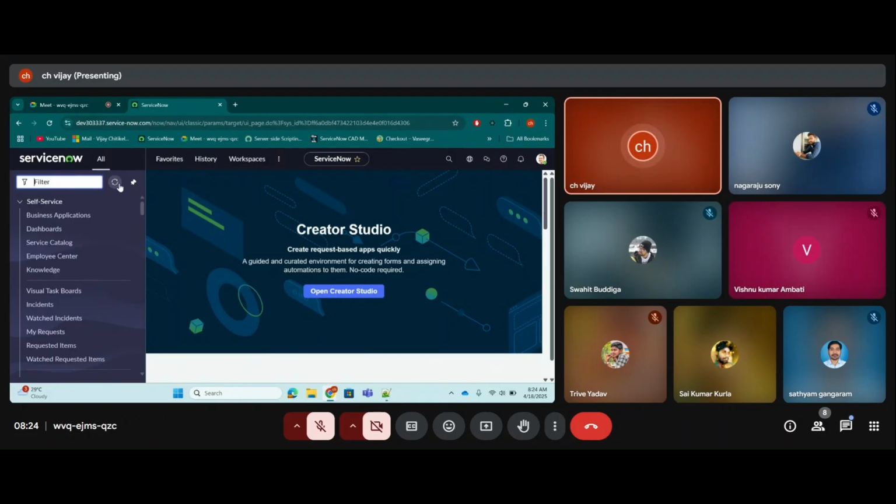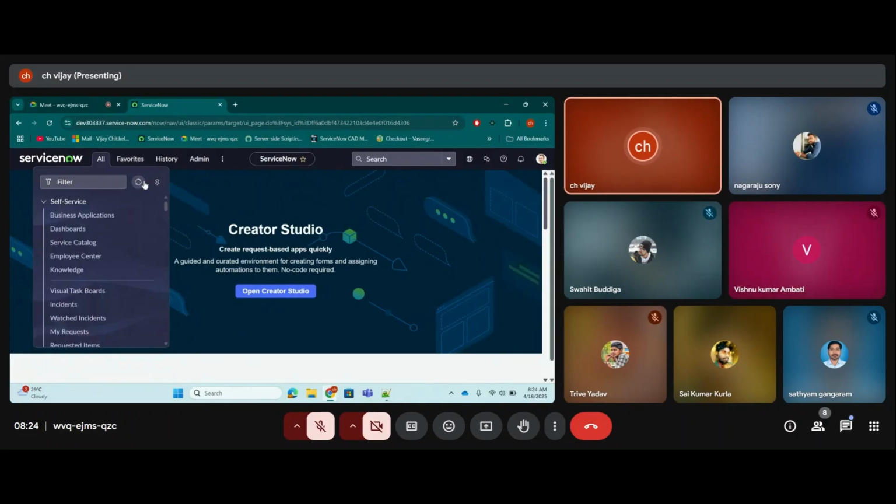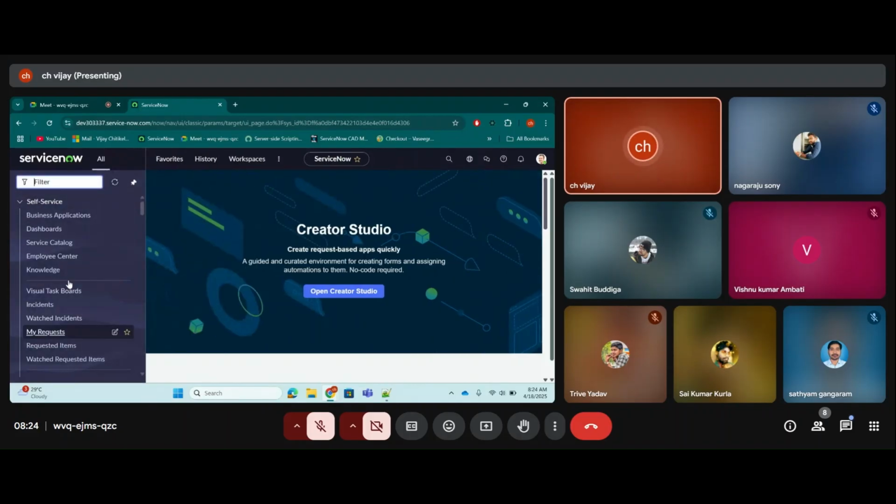I have a habit of pinning it like this, but it's up to you. In previous releases, in the New York release, when I started my journey in ServiceNow, we had a different UI. The UI was not like this. When I was learning ServiceNow, it was always automatically pinned like this, and every time you could see this filter navigator in the UIs of ServiceNow. So that's why I have a habit of pinning it like this.